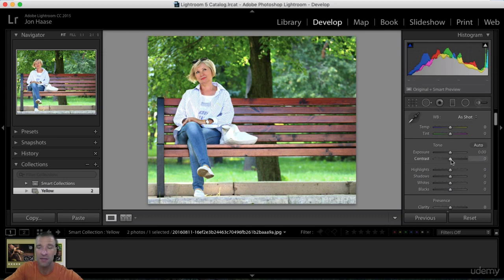So if I select contrast and maybe bump it up a little bit, say plus 15, then look at the before and the after, it does look a bit better to me. Particularly look at the face before and after. I think that's nice and accomplishes what I'm looking for. But I can also go in here and maybe bring the highlights down a little bit.